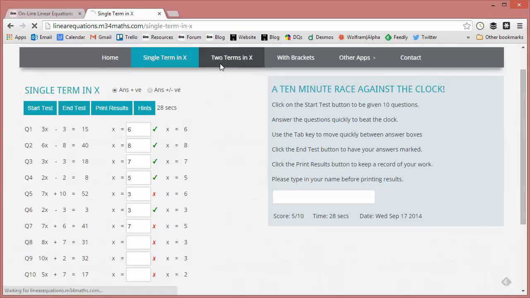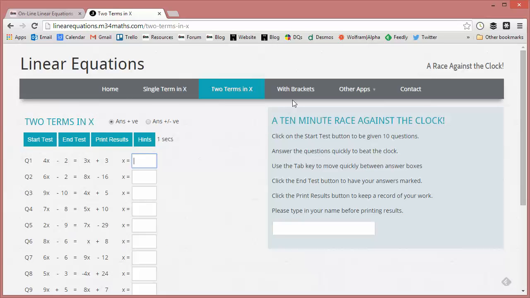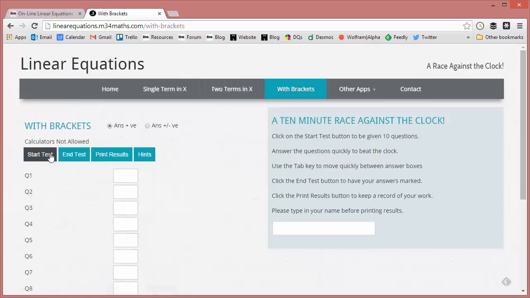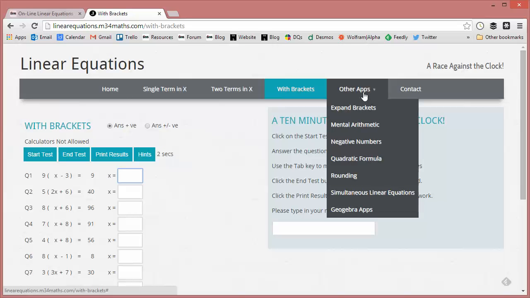And there's different levels of this one. This one has 2 terms in X, so it's X's on both sides. Then we have X's with brackets. And if you play around with this, you'll see there's loads of different ones: quadratic formula, mental arithmetic, negative numbers, and hopefully David will be cracking on producing some more as well.